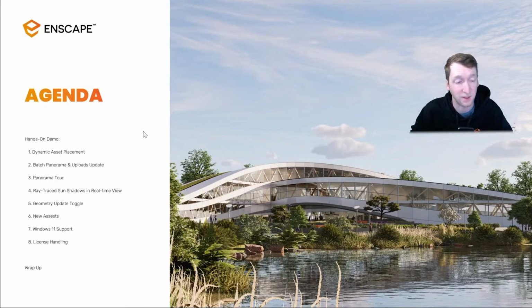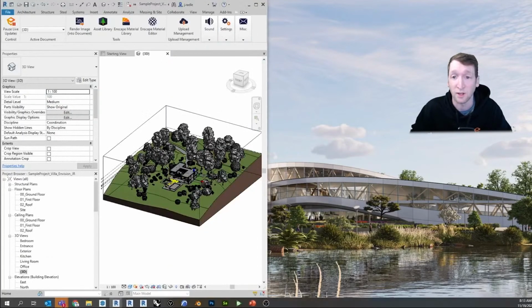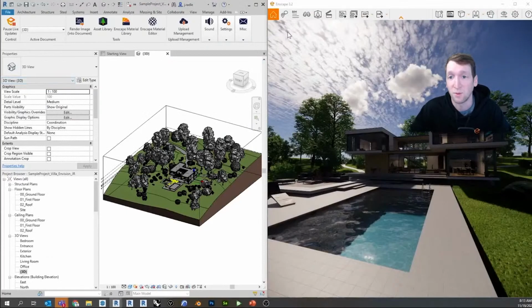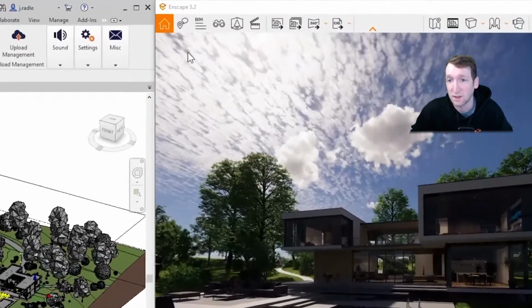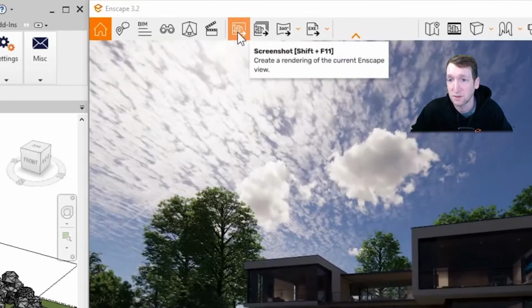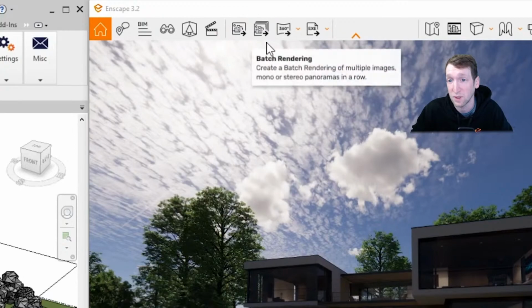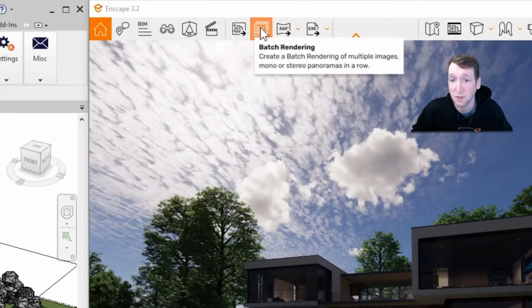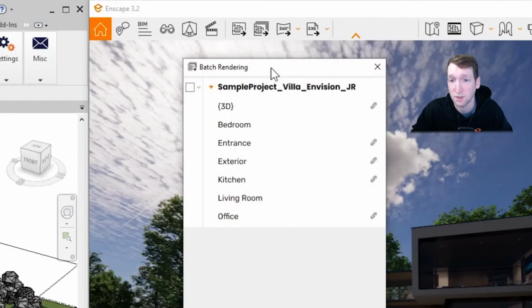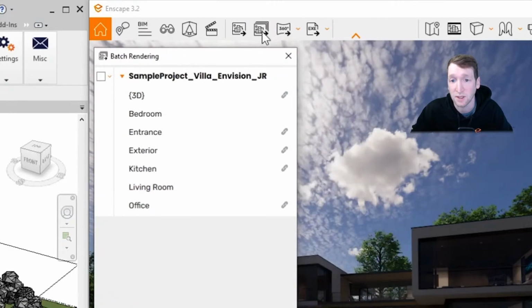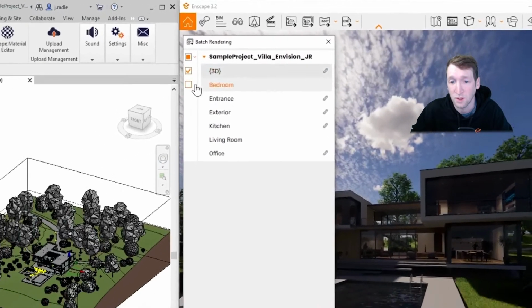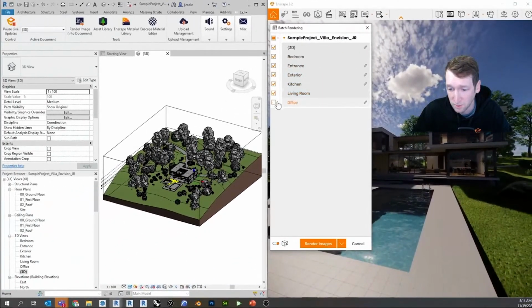All right, so what I'm going to talk about now is the batch panorama and uploads update. So let's switch over here and let's talk about this. For the batch panoramas, previously you had to go to screenshot, and then there was a little drop-down arrow under screenshot where you could get to batch renderings. Now this button is over here by itself. So now you click this batch rendering button here, and you can select any view that you want, or you can select all of them. Then there's going to be a little arrow that pops up down here on the bottom.